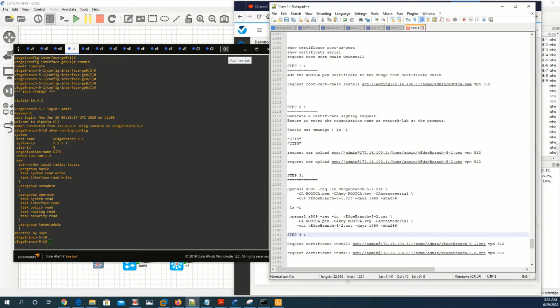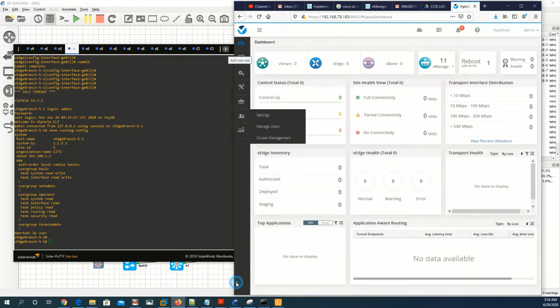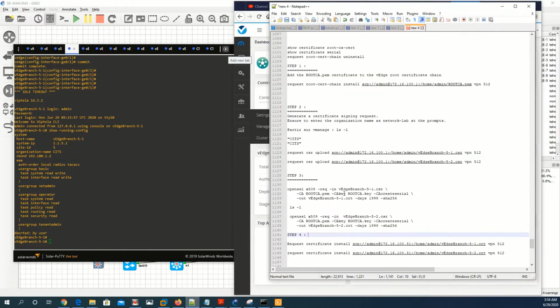The process to sign your certificates for your vEdges is a four steps process. But before doing that, let's check the dashboard of our vManage. As we can see, we do not have anything yet. That's fine. Let's go back.